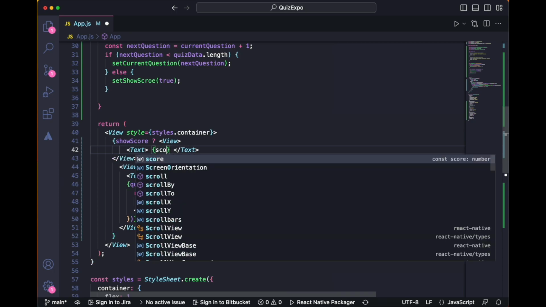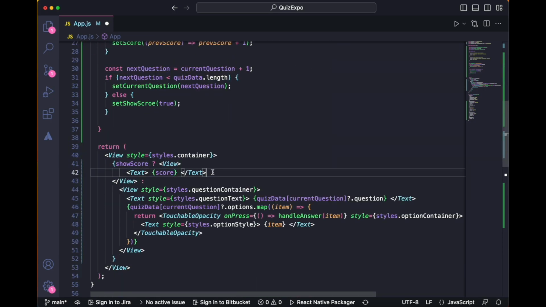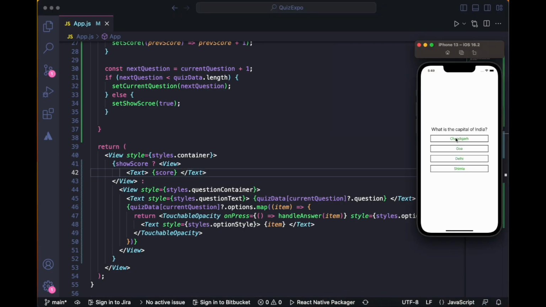So score was here, right? This was, and we are displaying score here. So let's quickly test it now. Okay, so you see we have a second question, largest animal in the world. So let's say the true one. So you see our score is 1 because one question was wrong, one is right.